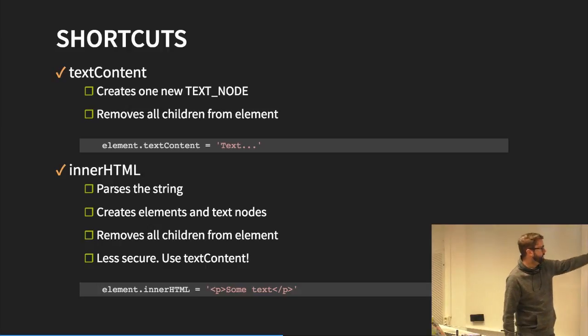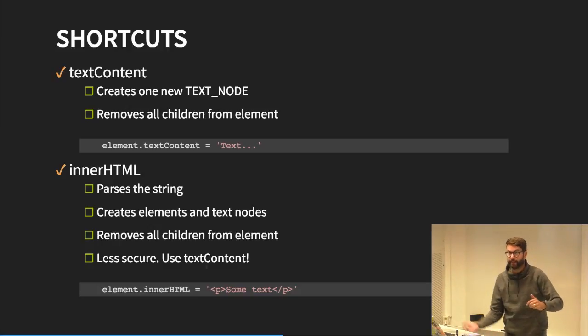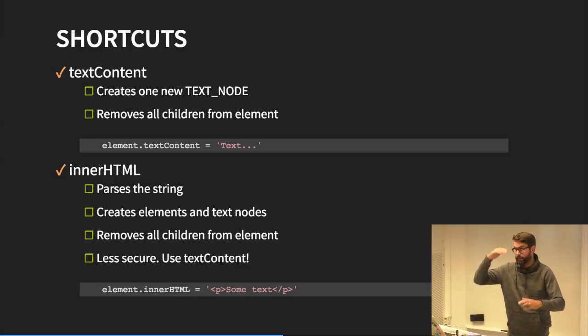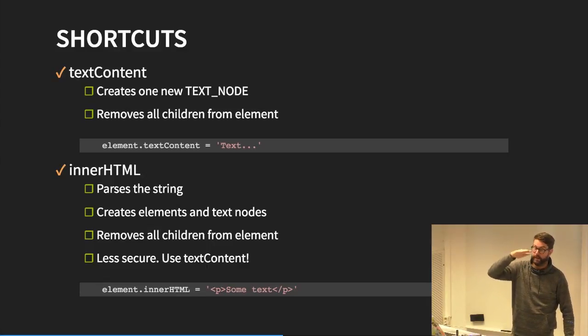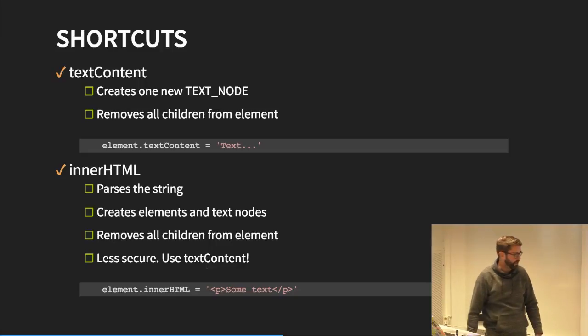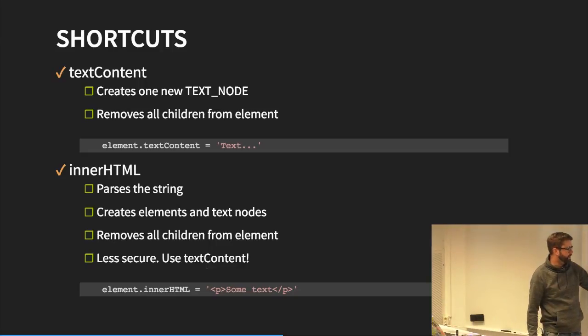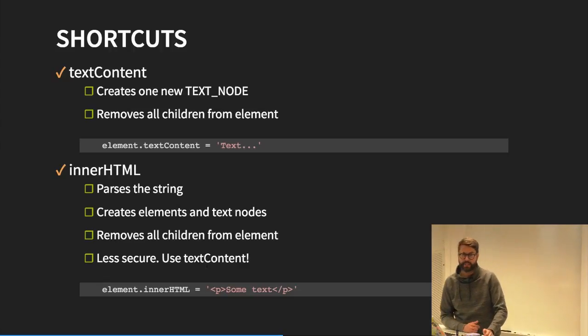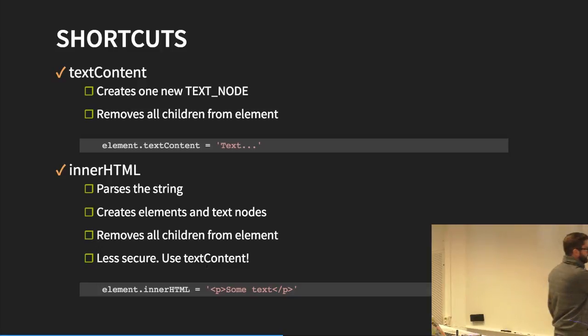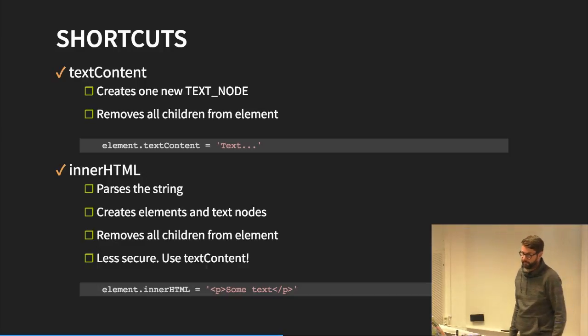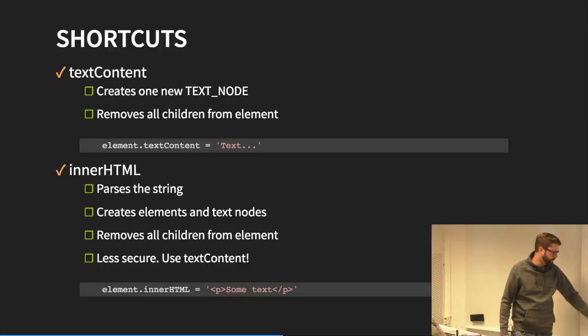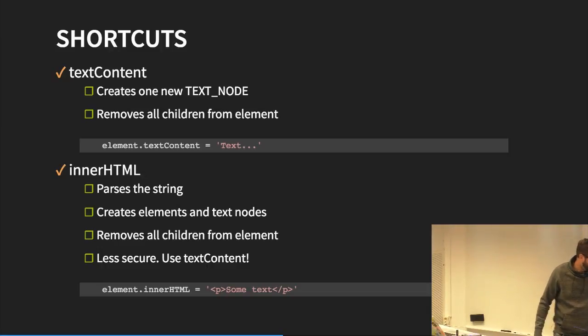We can do something like this. Instead of creating a text node and appending the text node inside of the element, which is like a two-liner or something, you can just do element.textContent equals, and you will create a text node inside of the element. If the element is not empty, if it has child nodes, those will be erased and replaced with a text node. In the same way, you can use innerHTML to add HTML to an element.